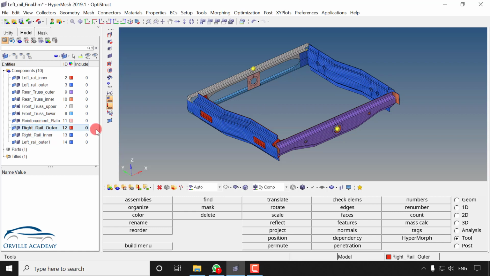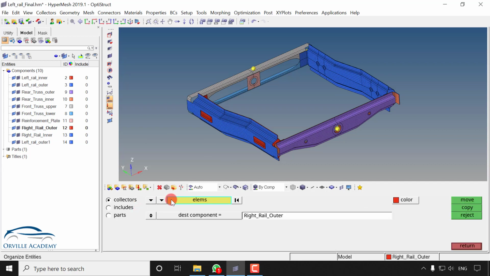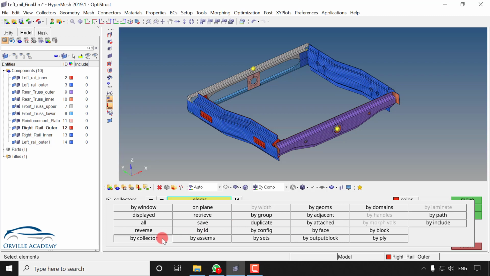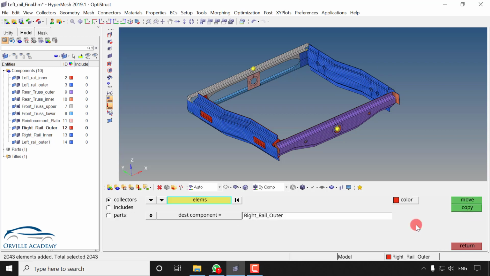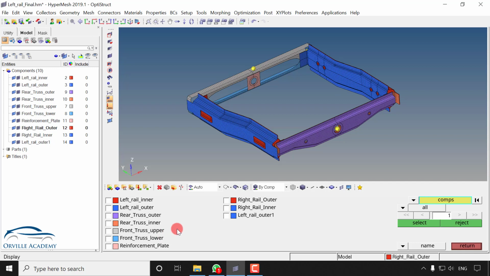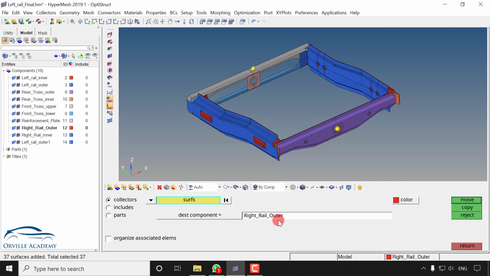Now one thing that I have to do is to transfer this left rail outer one into right rail outer. So I can go for tools and then organize, or press Shift F11. Here I will go for components. Here you can see I will not have any component. So I will have to go to individual elements and surfaces only. So again click on it, say by collector. I want to transfer the elements from left rail outer 1. Select it and I want the destination component to be right rail outer, and just say move. In the similar manner I have to transfer the surfaces also. So click on it, say by collector, left rail outer and then right rail outer, and say move. And let me say return.